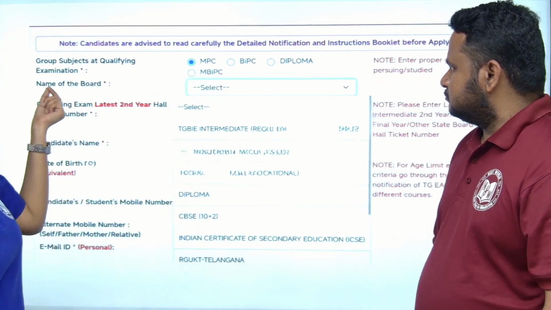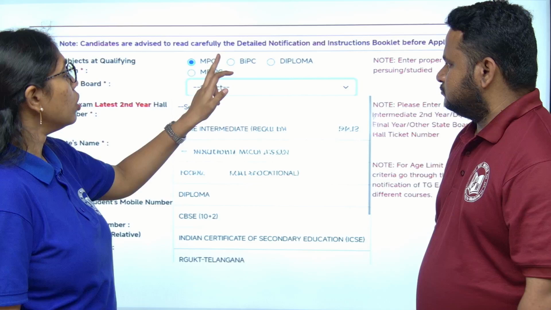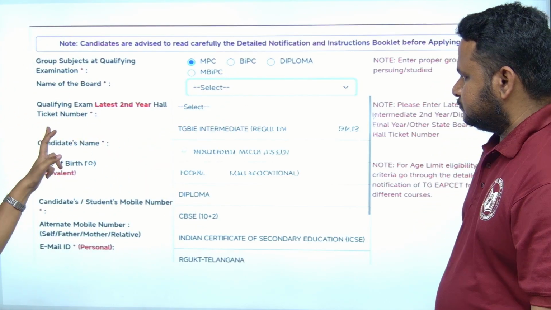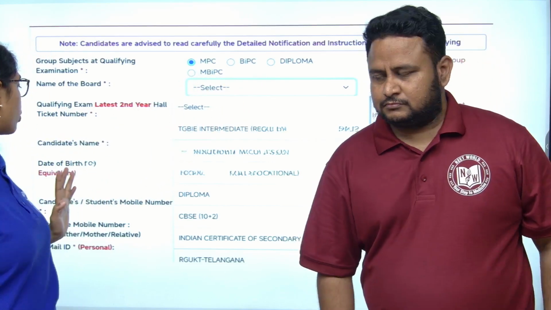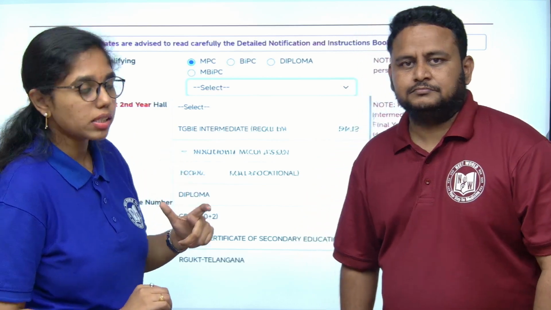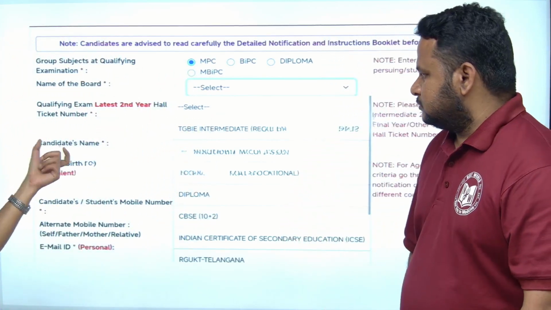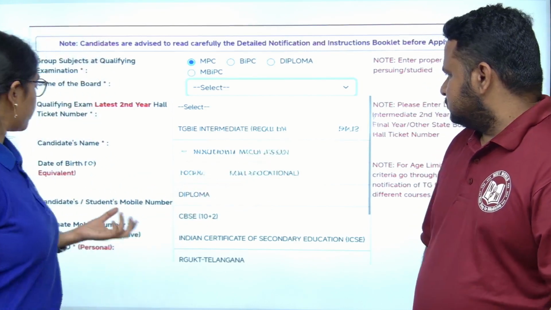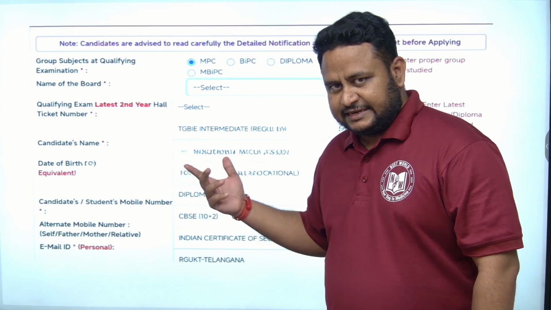Select that, and then the name of the board, whether it is the Telangana board or other states. Then the qualifying exam hall ticket. Whichever stream inter exam hall ticket you have, you have to provide it here. The candidate's name should be as per your SSC and your intermediate certificate, along with the surname, in the same pattern. Next, the same with respect to date of birth. It should be as per SSC or inter exam hall ticket.